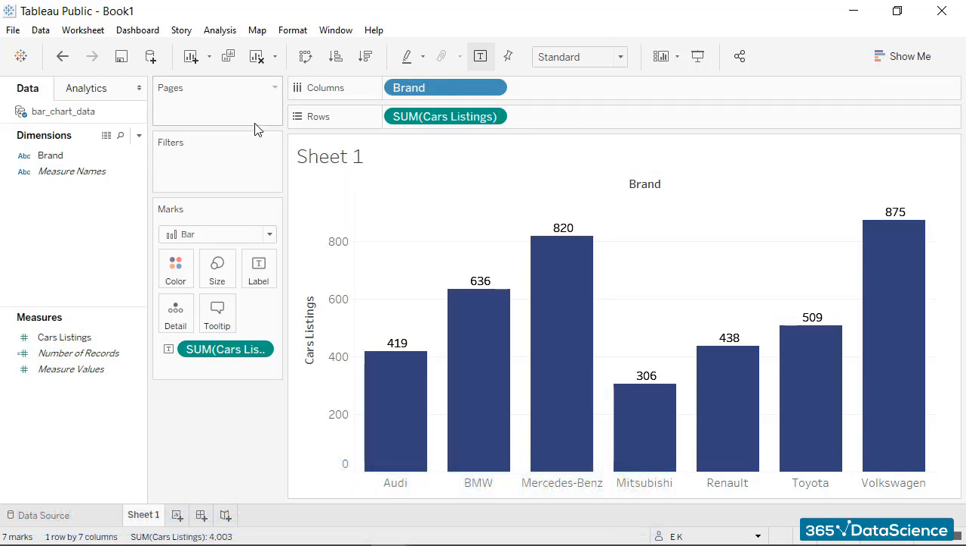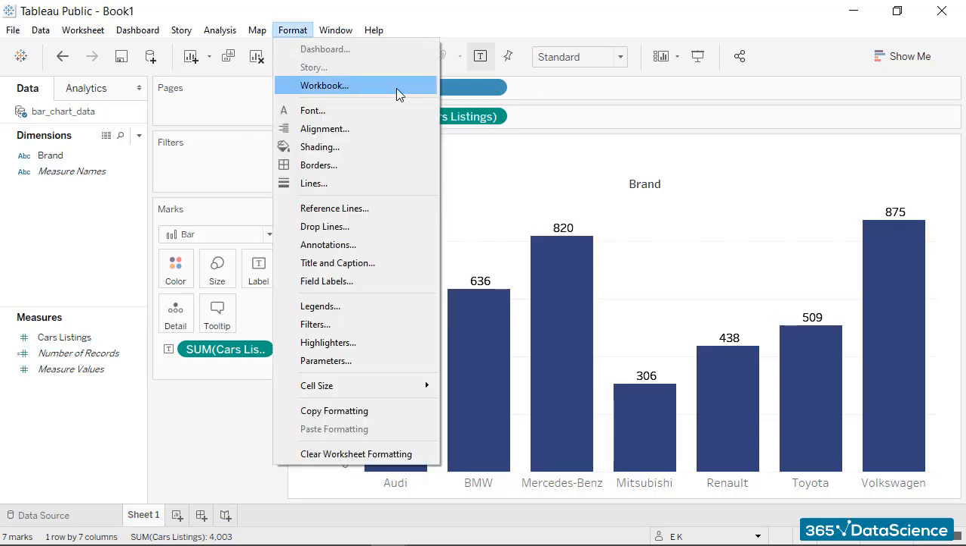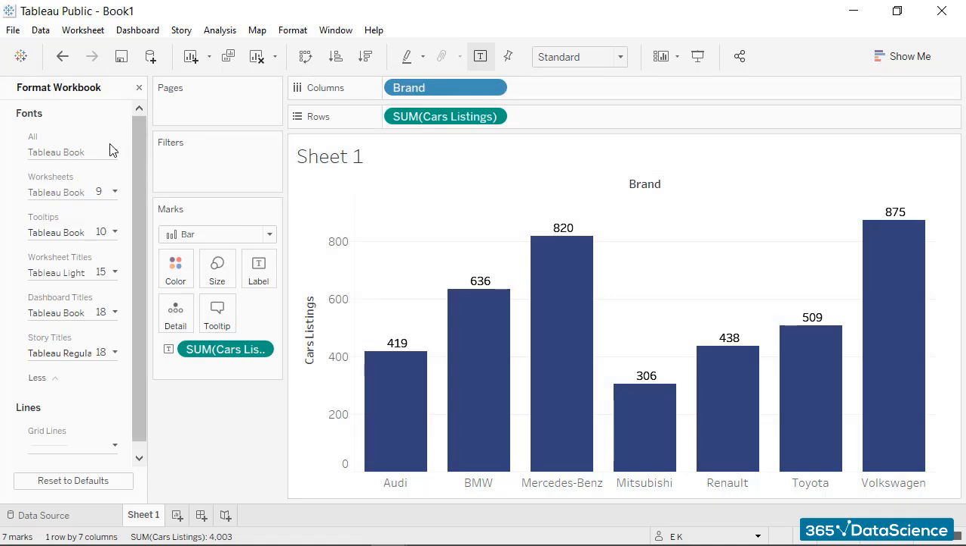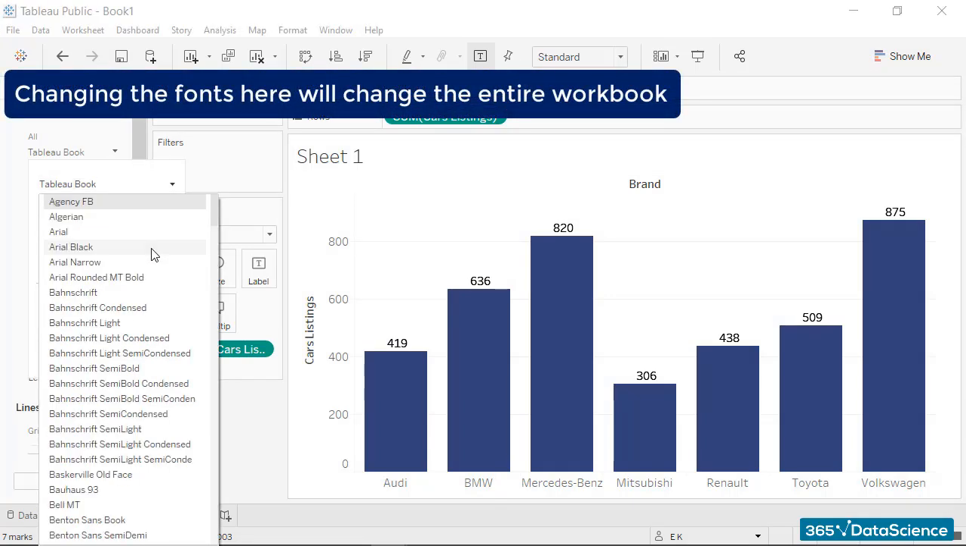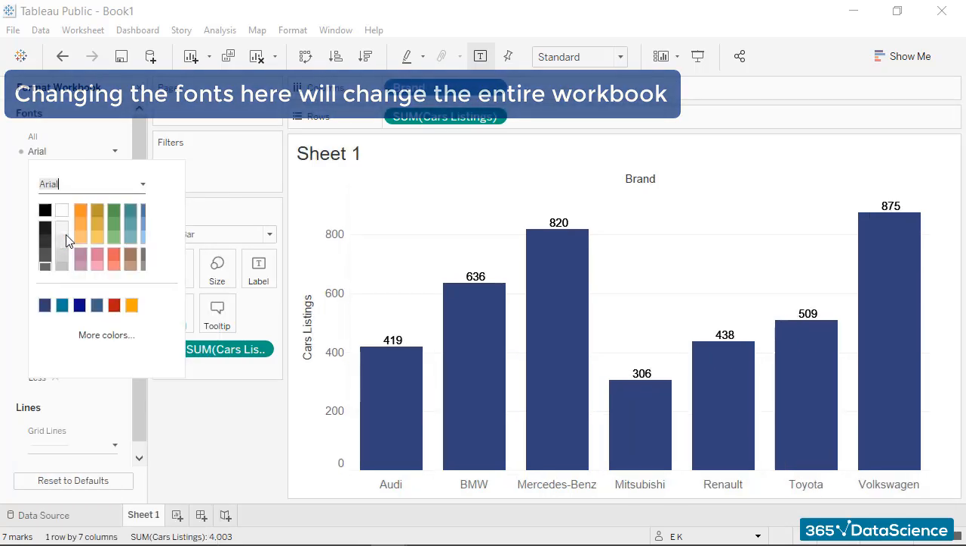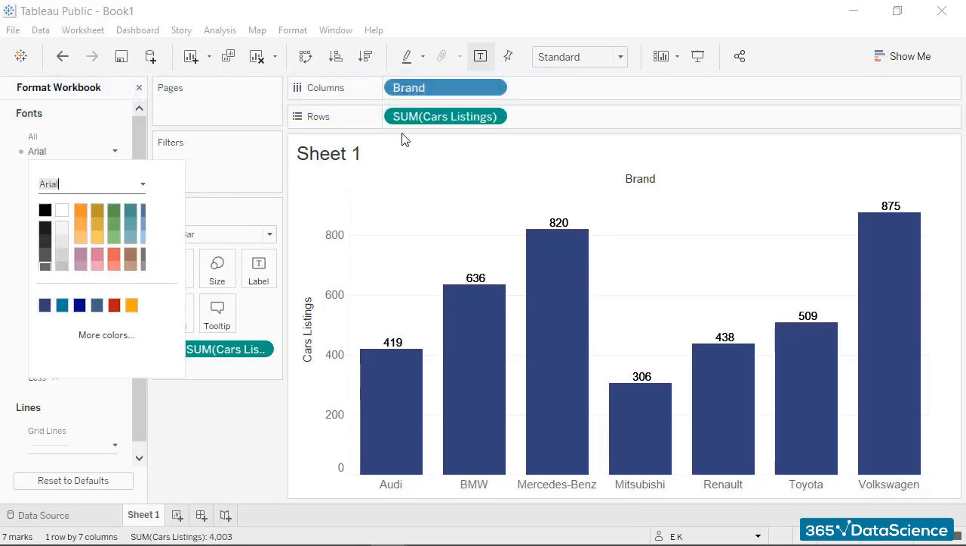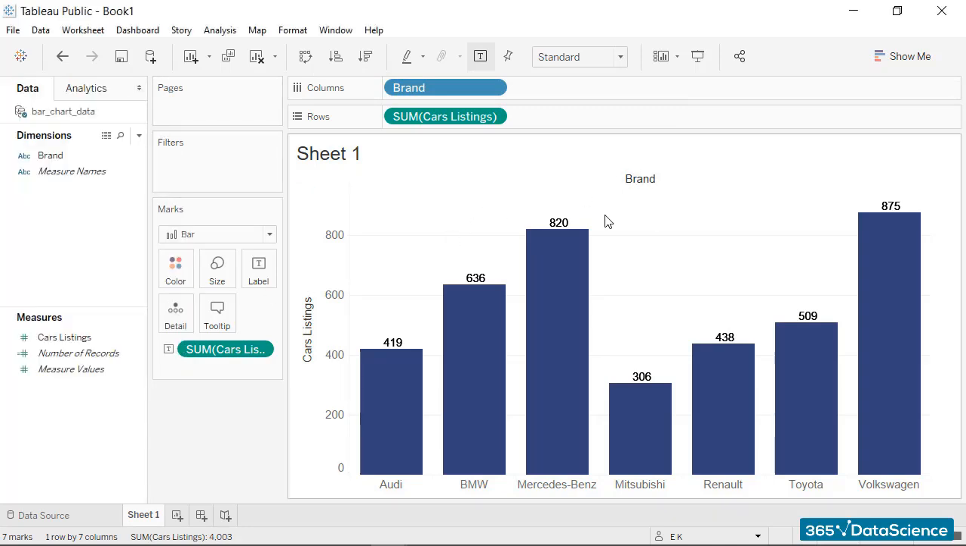From the top menu page, we'll select Format and then Workbook. Let's go for a pretty standard font like Arial. Once we change it here, we'll effectively change the font for the entire workbook. Excellent. What else? The majority of the work is done, so just a few minor details left.